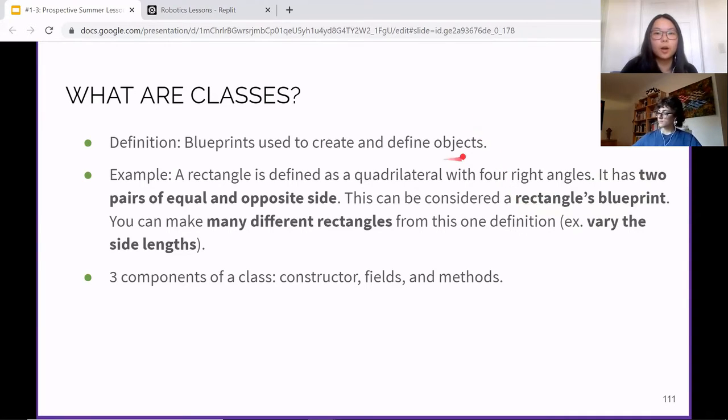And then the objects are basically the more specific rectangles that you make, the ones where you actually specify the dimensions. So 7 by 2 is an object of this class, right? 10 by 3 is another object of this rectangle class, right? Because you're making various different rectangles from this one definition.